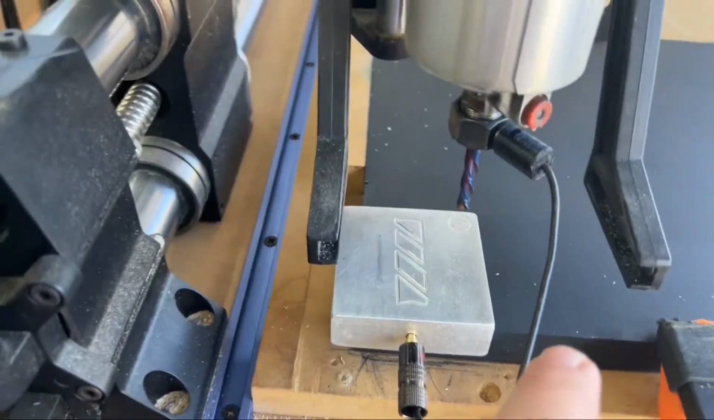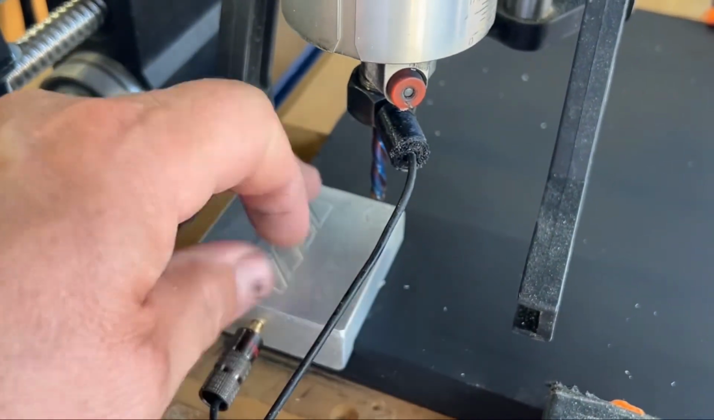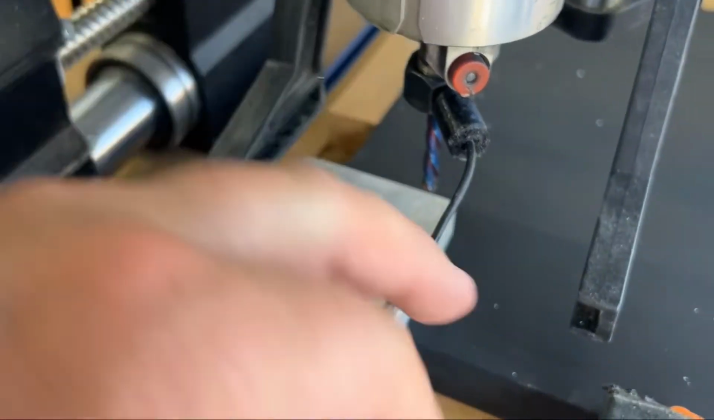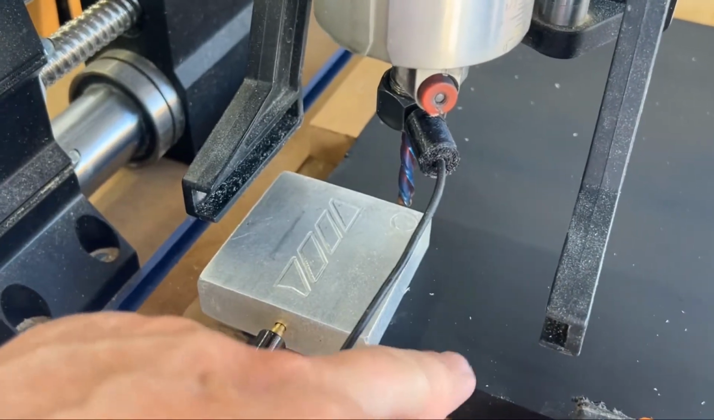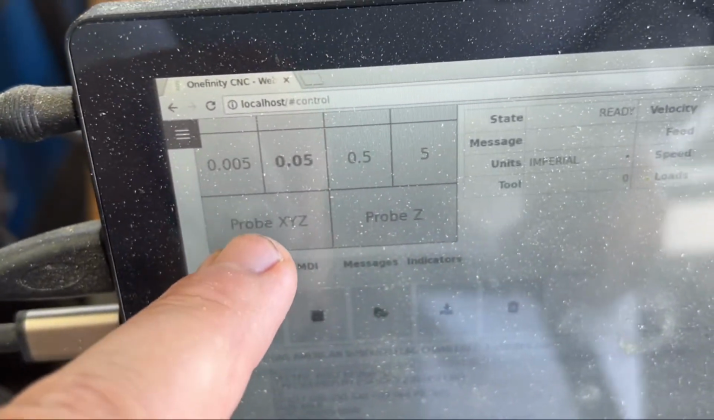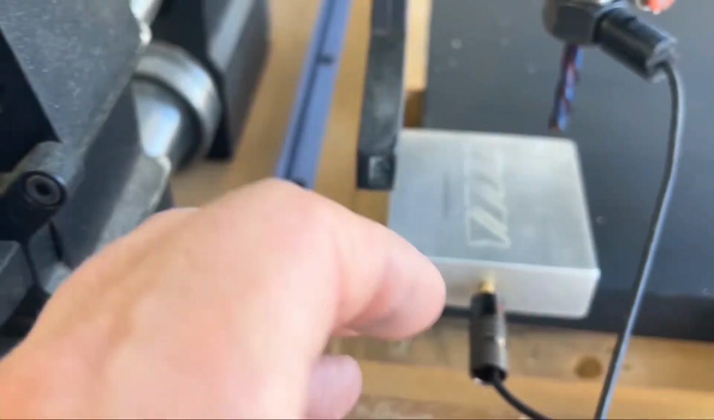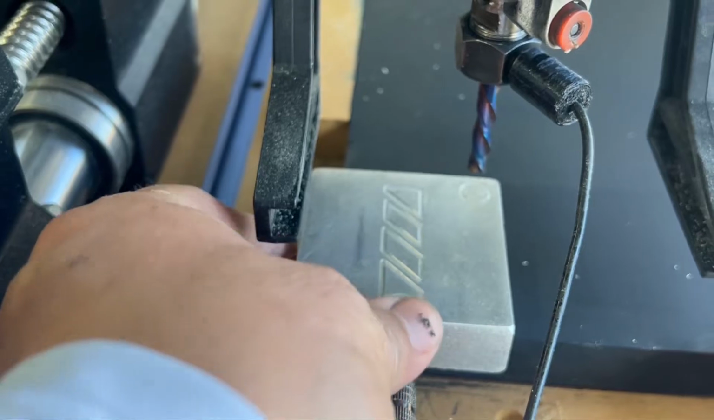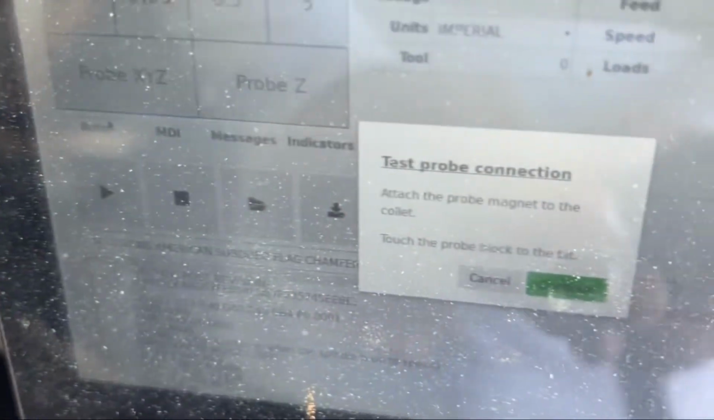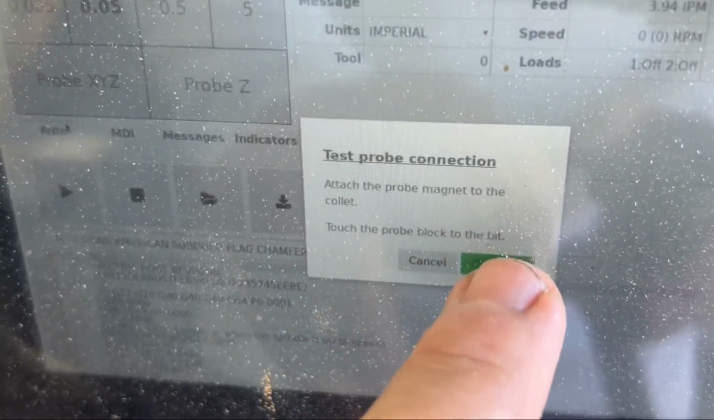So what we're going to do is take my 1/4" bit and it's going to touch this surface right here. So it's going to know how high this material is and it's going to touch the corners. I'm going to go over here to my machine. It's going to say probe X, Y, and Z. We go over here, test probe connection. So what that means is I just got to make sure it's grounded. So it says connection complete. It's okay. We're going to hit OK.